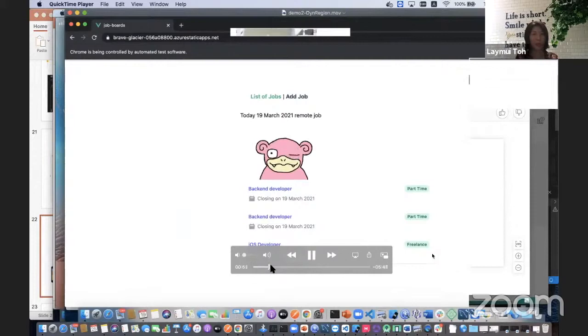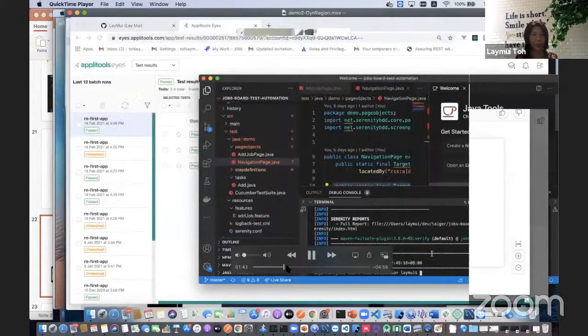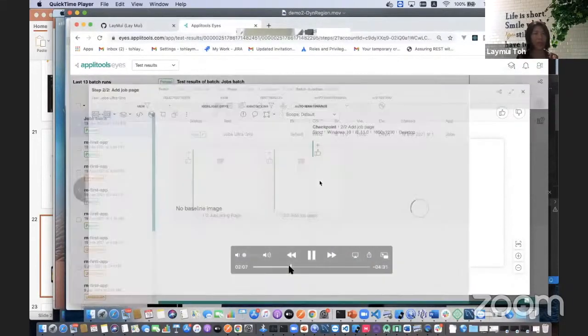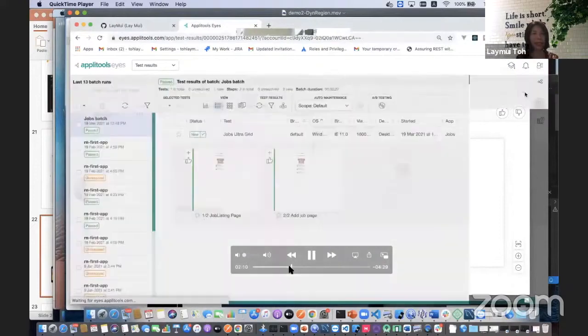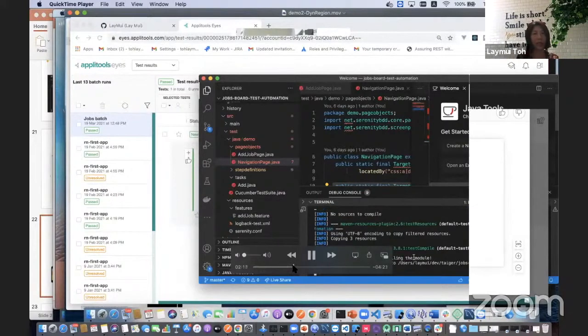Let me speed up a bit. Okay, the test has ended, and the next thing is I will go to the Applitools dashboard. Okay, so as usual, the first time is to establish the baseline. Then you run the test again. So the second time you will compare with your baseline.